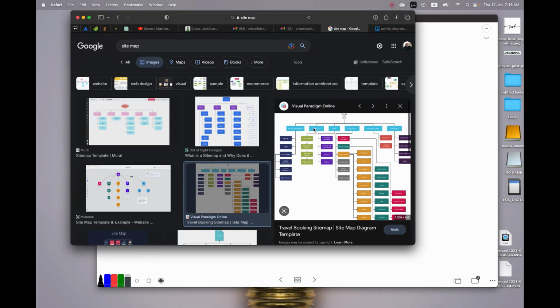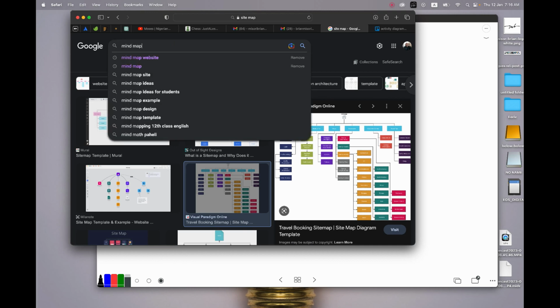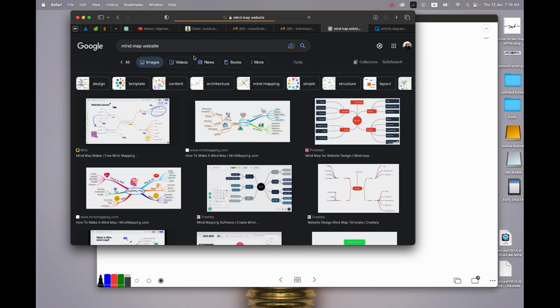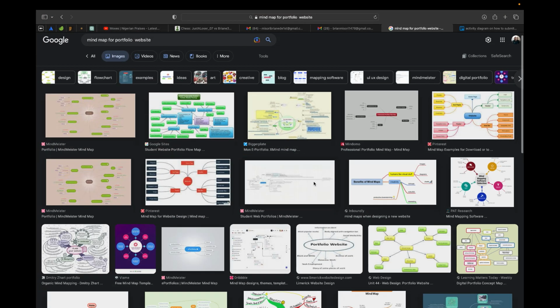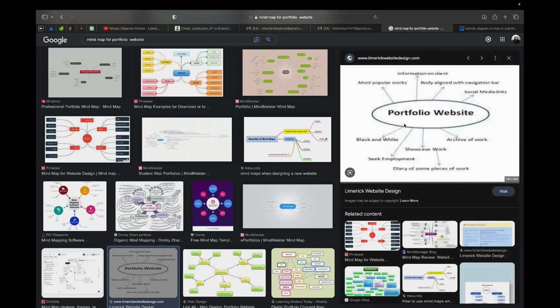Okay, so let's go first to mind map for website, for portfolio website. I don't know if we'll see some images in there. Okay, all right, so you see this is a mind map. This is a mind map in here for a portfolio website. You see they have black and white. Black and white refers to the color that the person wants to use on the website.